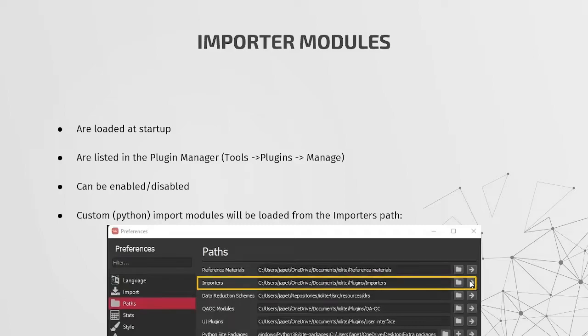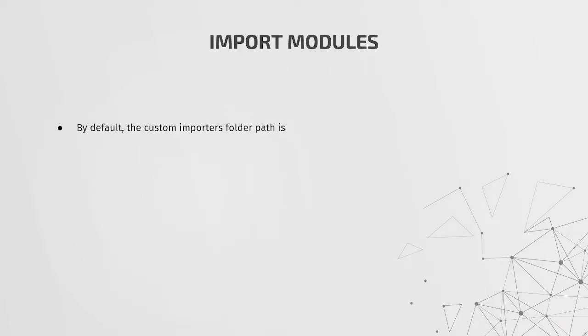In particular, that folder is set in the paths under the importers section. That's where Iolite will look for custom import modules when it starts up. And just so you know, by default, if you haven't changed your import folder path, it will be in your documents folder, in the Iolite folder, and then in that there is a plugins folder, and then the importers folder.